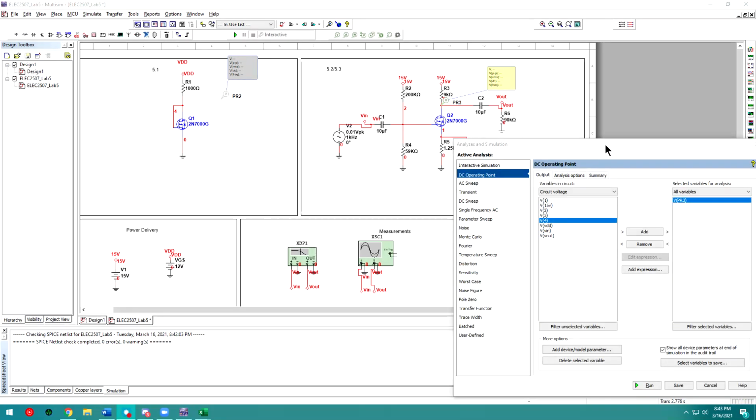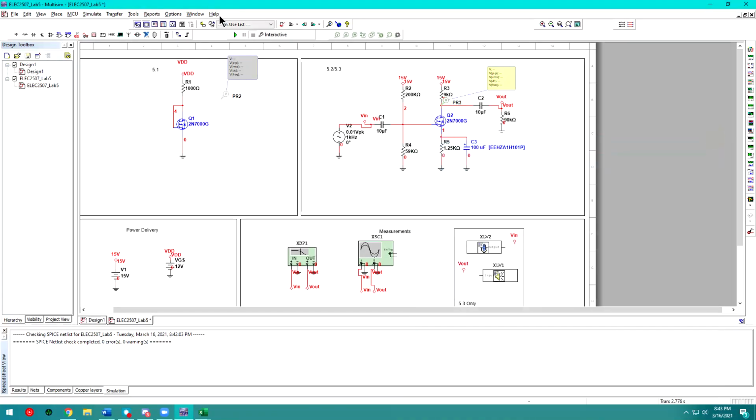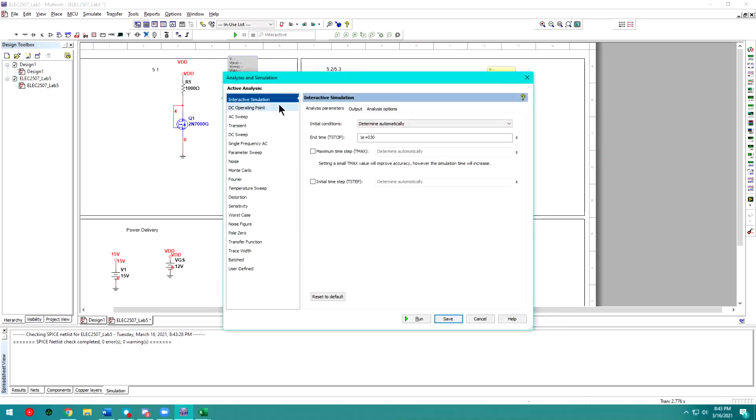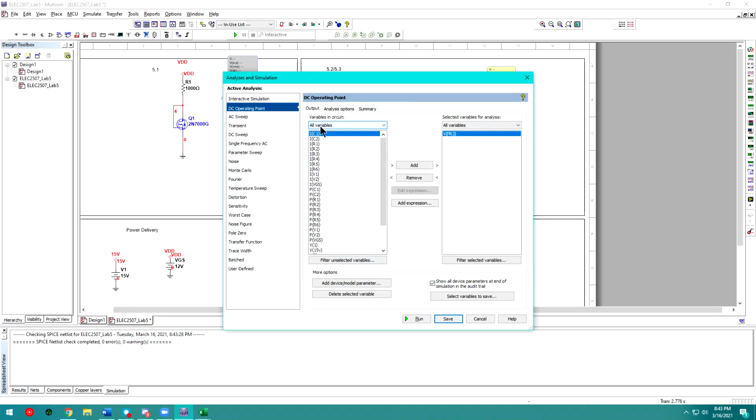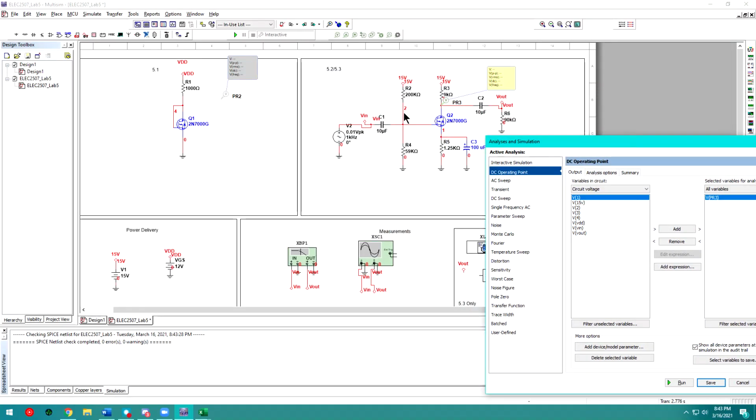So the next portion is asking us to actually measure the DC operating point. So if we go ahead back into our interactive simulation, click on that button, we can go ahead and find the DC operating point as well, okay? And from there we can select the variables that we're interested in. So we're going to go to circuit voltages, and we're going to see what the nodes are labeled. So we can see the gate is labeled node 2.